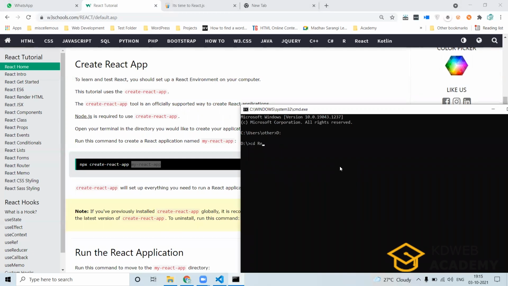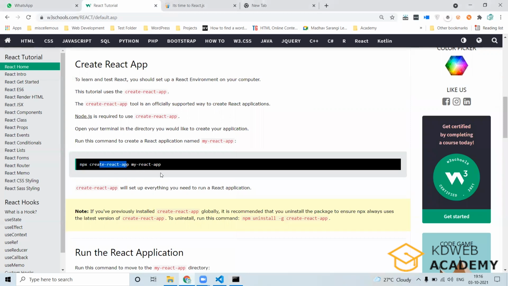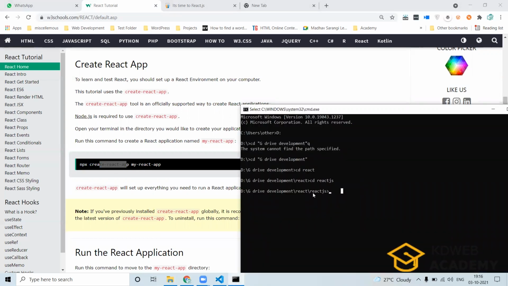I will show you once directly where my projects are located. I have placed them here, in ReactJS. So here is my project. I used npx create-react-app, and my app name is ReactJS. Okay, I am inside that folder now.